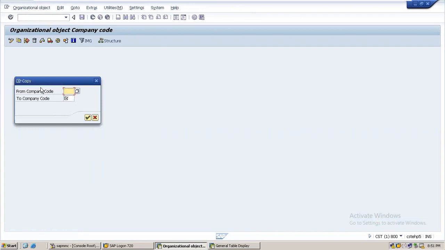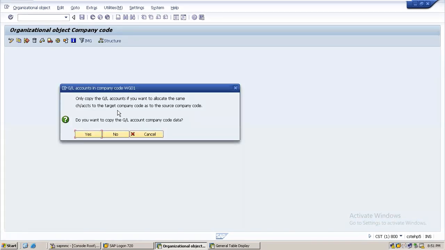Okay. Now it will ask from company code to company code. I can use EG00 as a reference because it already exists in the database, or I can use 0001, any company code as a reference. And I want to create my new company code, that is WG01. Press OK. It will ask, do you want to copy the GL account? Yes, I want to copy the GL account.